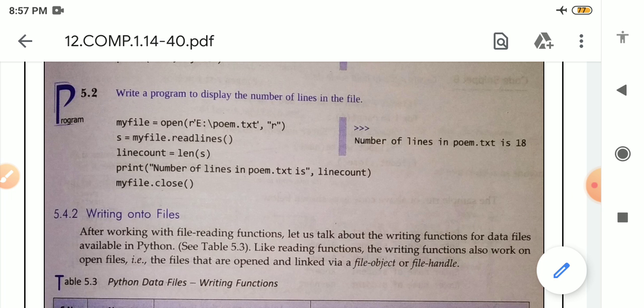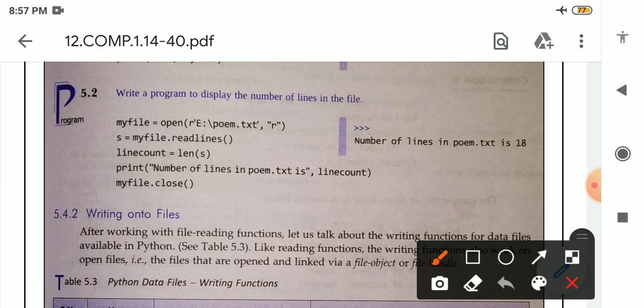When we are writing readlines, it will print all the lines which are present inside the file. So in this program we are using readlines. First this line will complete, then one variable is created as s, then myfile, which is the file object name, then readlines, meaning it will print the complete lines from our file.